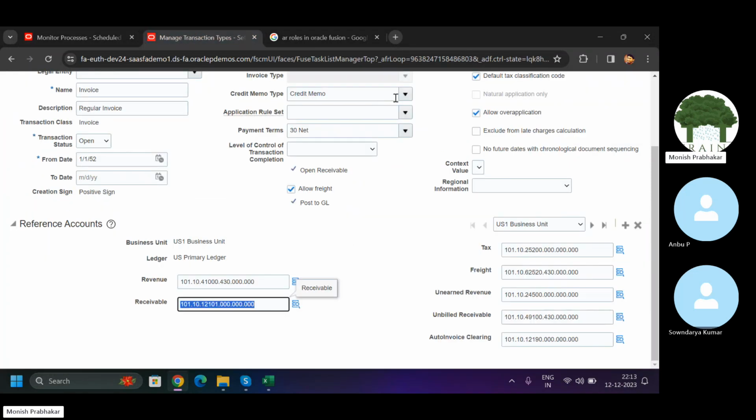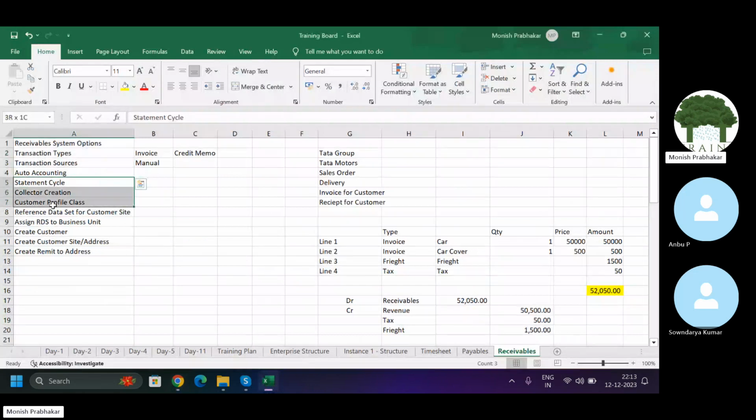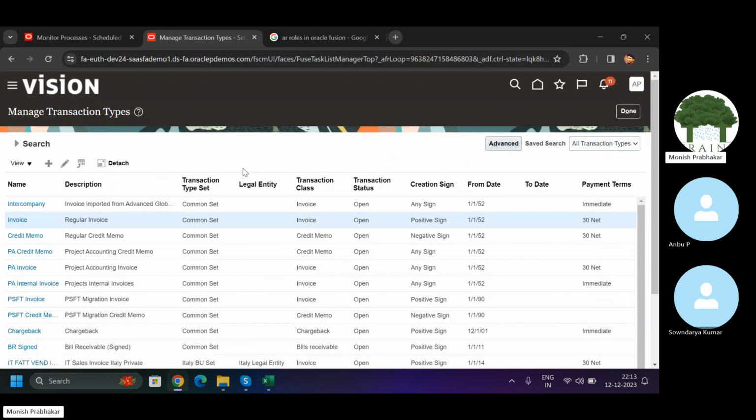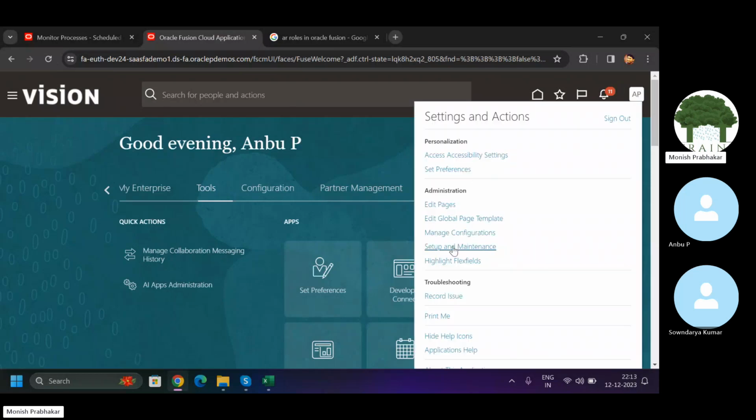Okay, until this is done I will show you these small things. What is statement cycle? Statement cycle is nothing but defining the aging for your customer. Do you guys have any idea about what is customer aging?